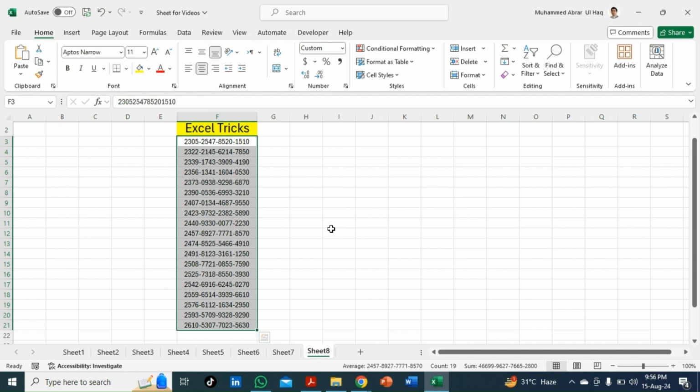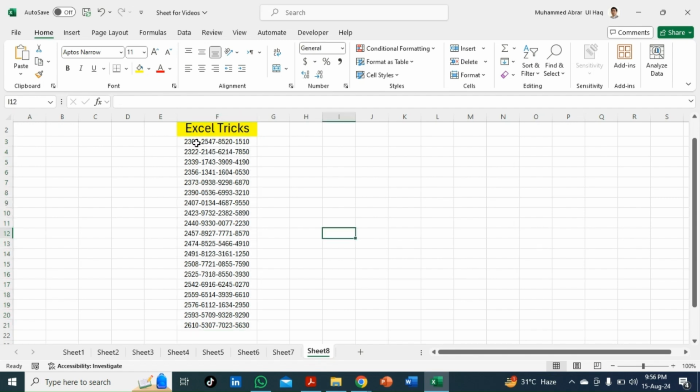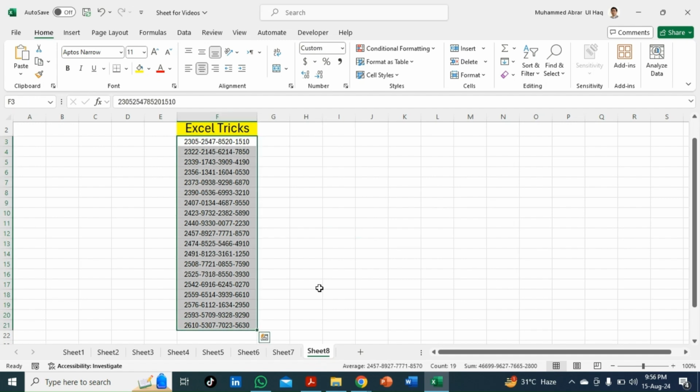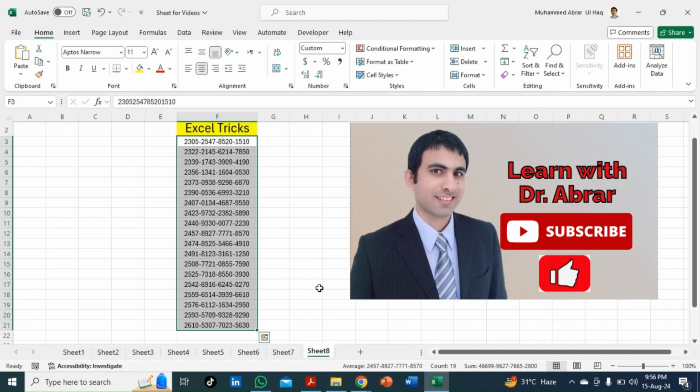Okay. So in this format, you can see the whole data sheet is converted as I required, with a hyphen after every four digits. So this will apply the desired format to your entire selection very efficiently.